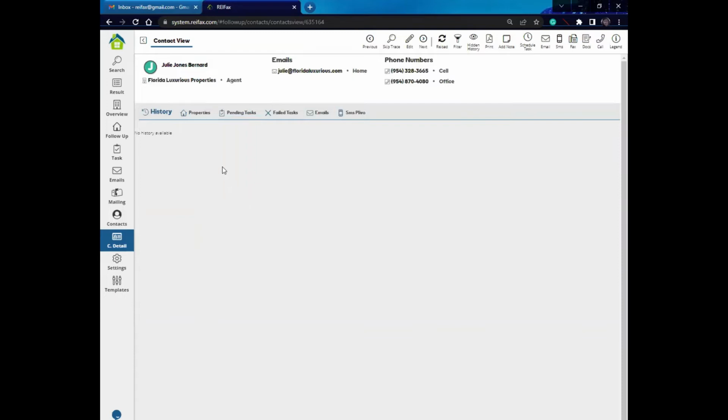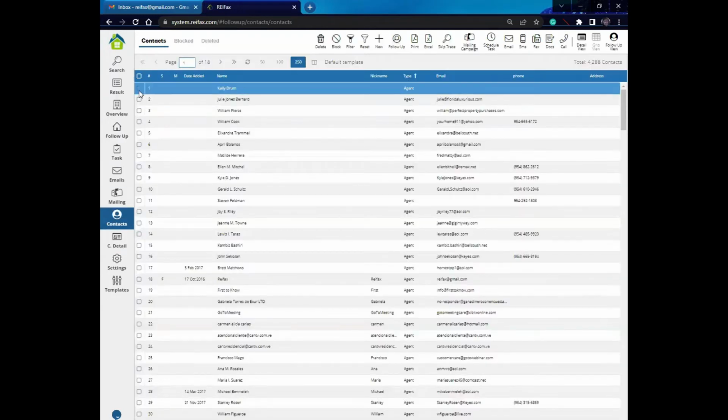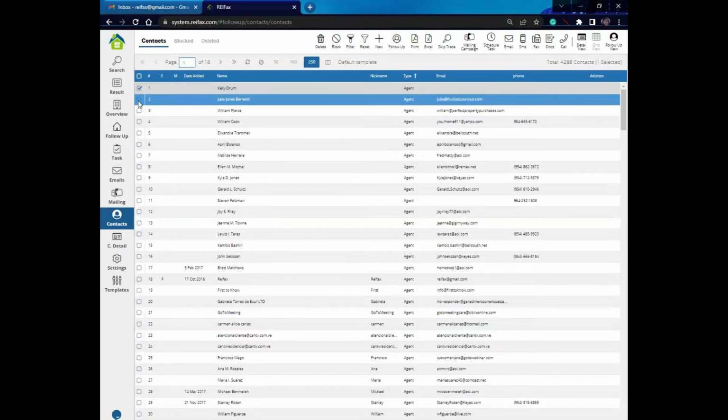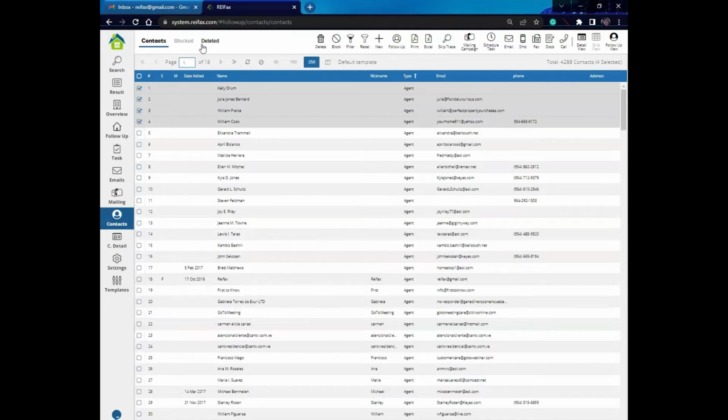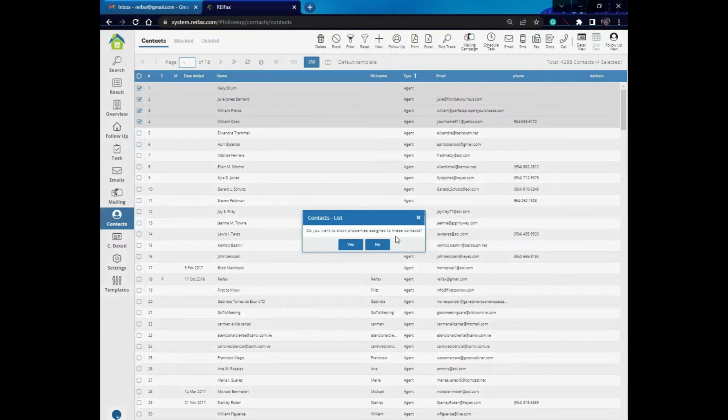So if you stop working with an agent, an attorney, or anyone in your contact tab, and you want to remove them from your contact list, you can either delete them as I just did, or I can block them. The difference between deleting them and blocking them, this is the second icon here, block. Do you want to block the properties assigned to these contacts also? That's something that you decide.